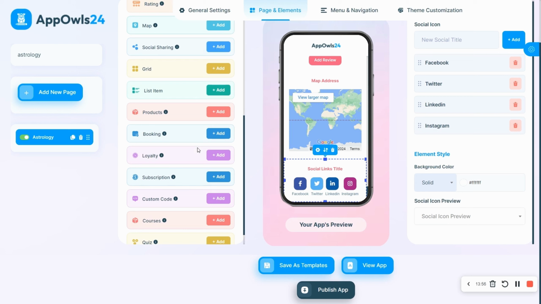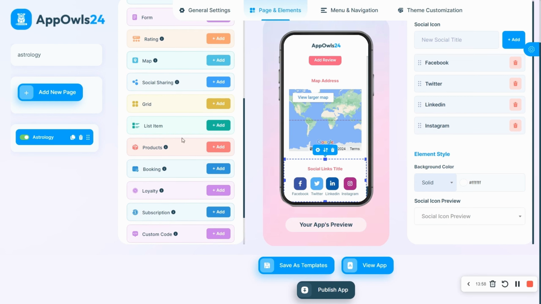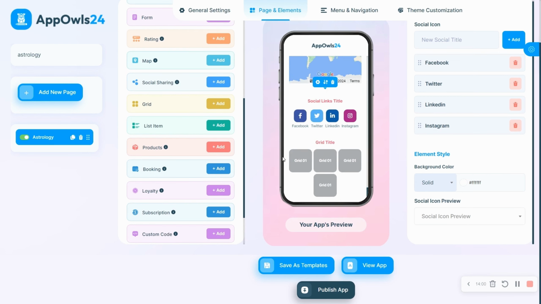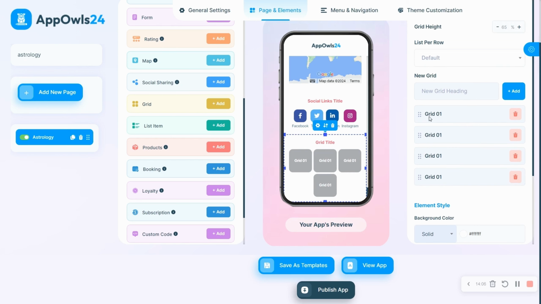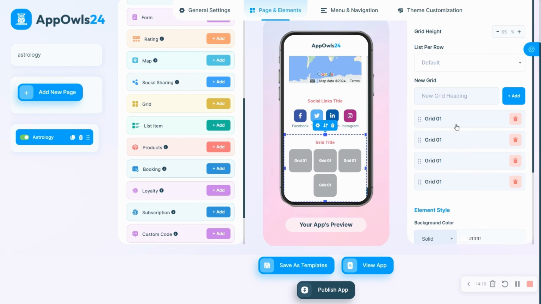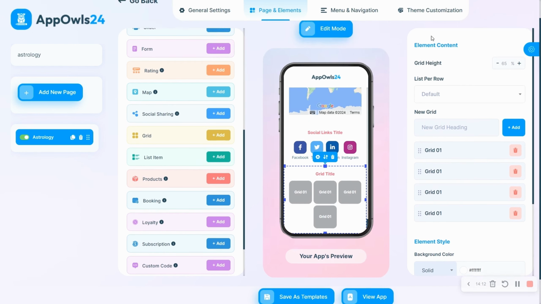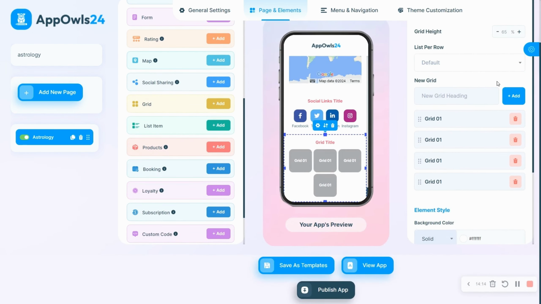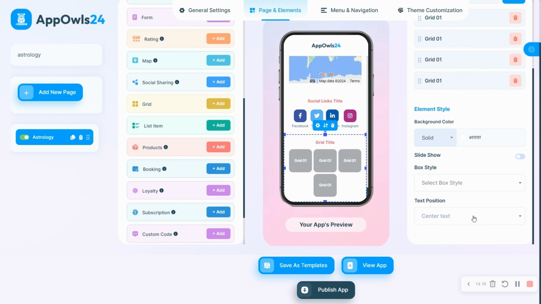And then we have grid. Here is the grid. You can add the pictures you want to. If you want to add any text, you can add text to it. Let's click on settings. List per row, grid height, you can check all these settings here and edit it according to your requirements.